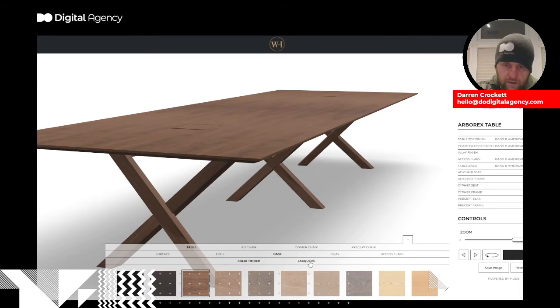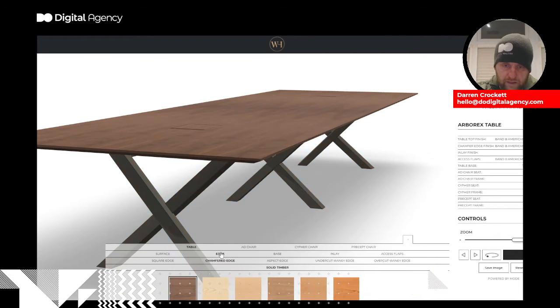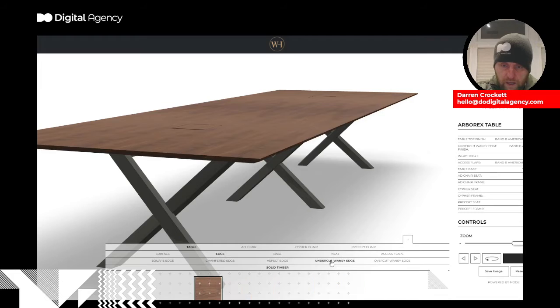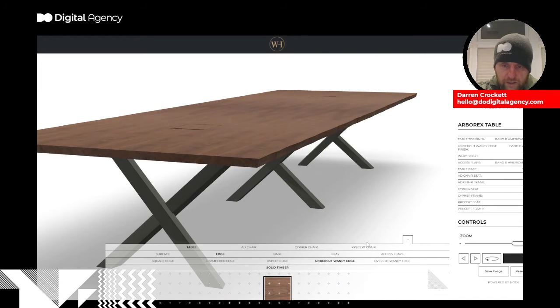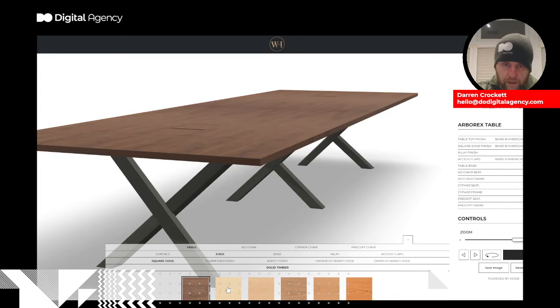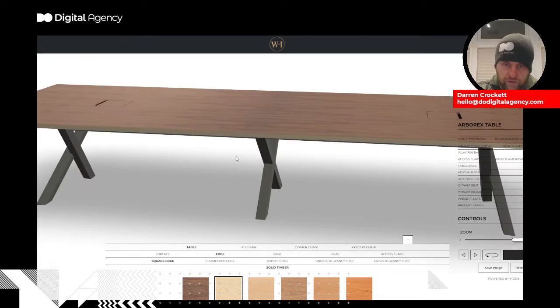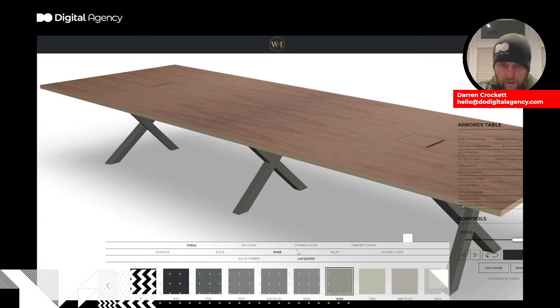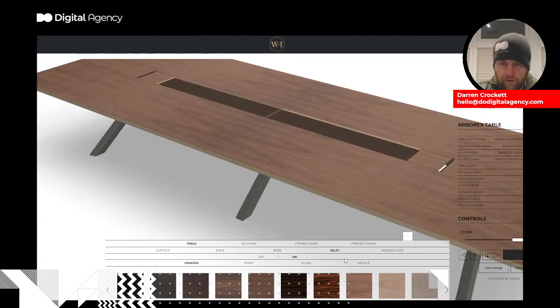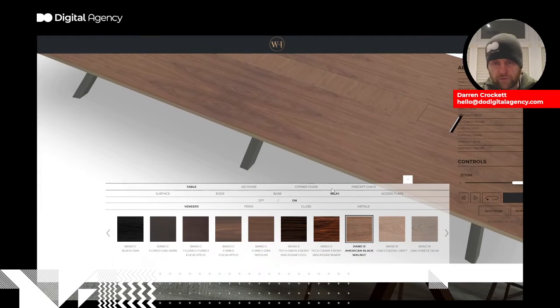You've got the lacquers for the base. Let's go back to the edge there a second, there's some more I want to show you. Undercut, finish, overcut, different angle in there, and square edge as well. And we can add a bit more contrast in that. So hopefully that gives you a really good understanding of the type of things that we've been producing for William Hands in the past.